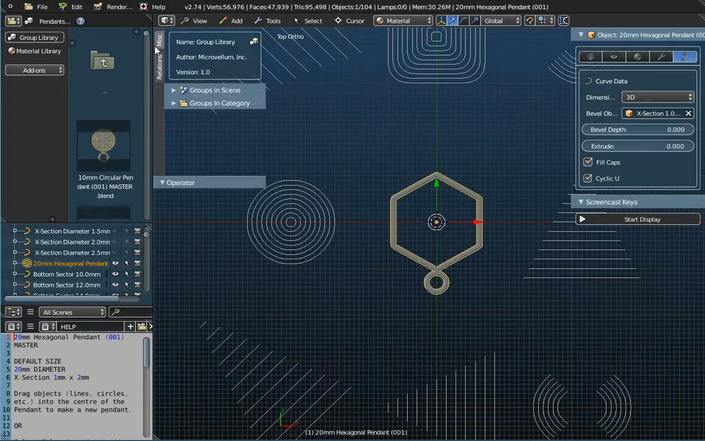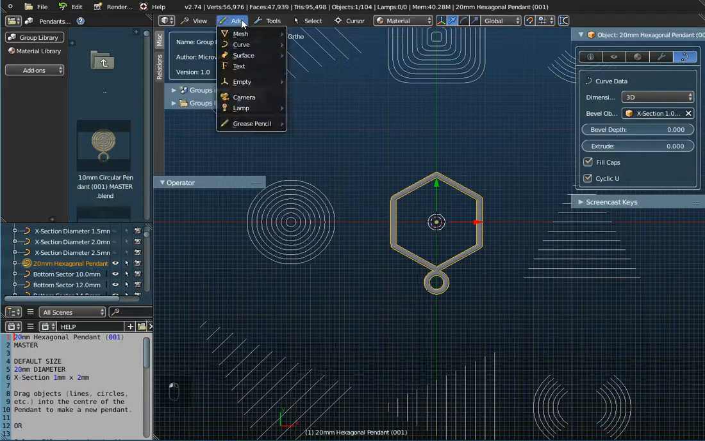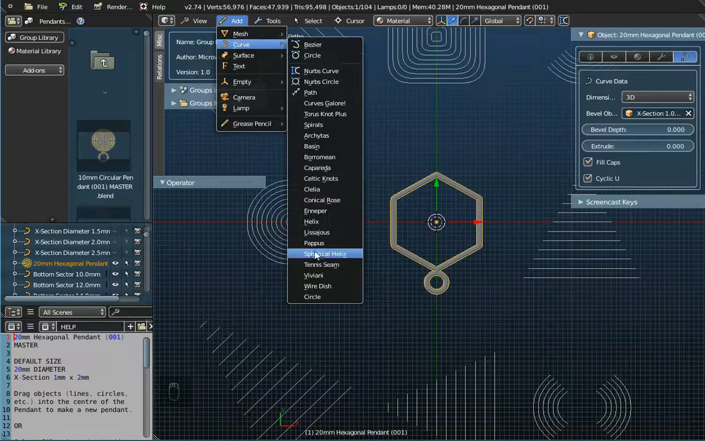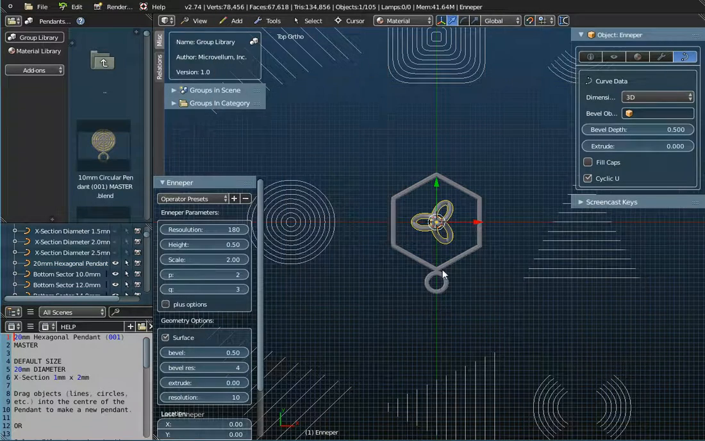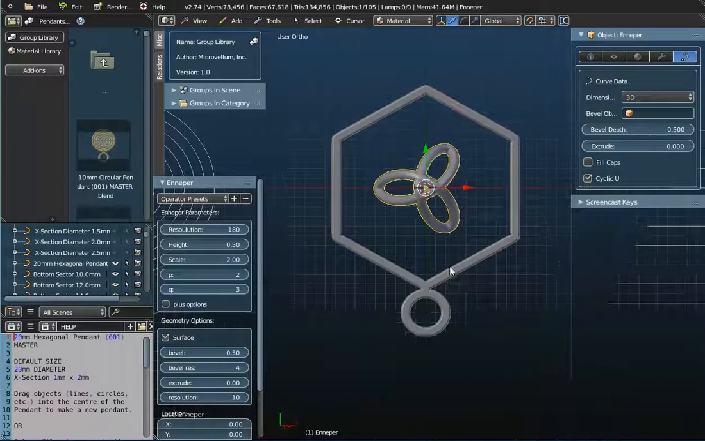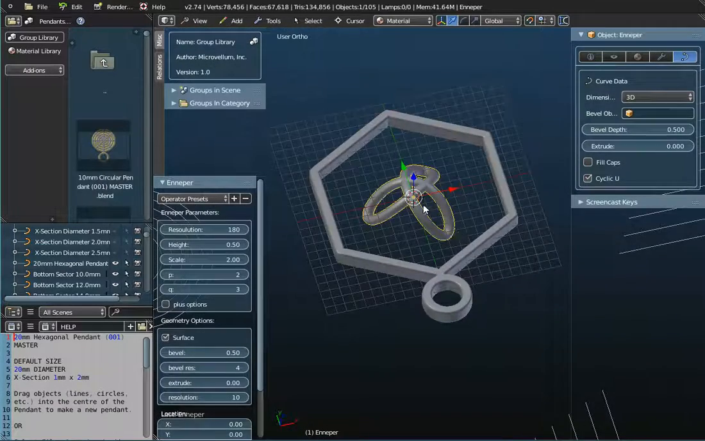Now I do need to open up the Toolbox panel here, so you can either press T on the keyboard or you can drag the window open. And what we're going to do is we're going to have a look at some of the curve options that are available here. And I'm going to start off by selecting the option to add an Enneper curve. And if I just zoom in, and if I just rock the screen there, you can see what we've got.